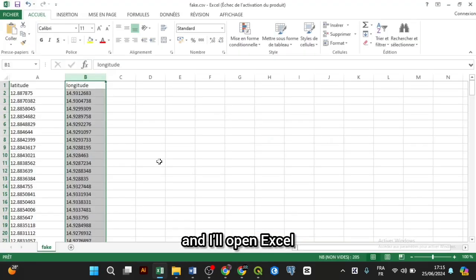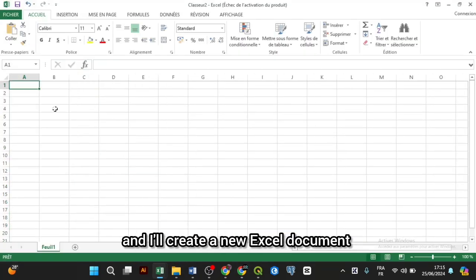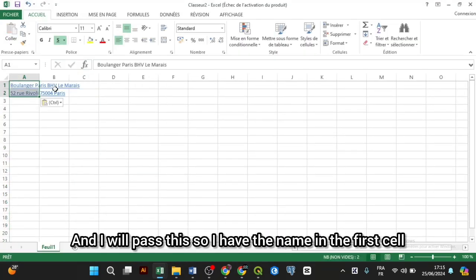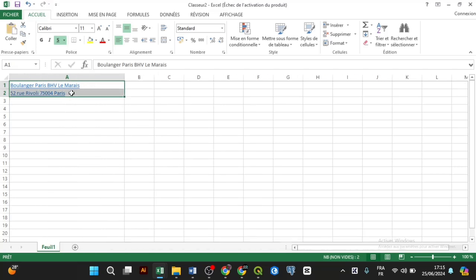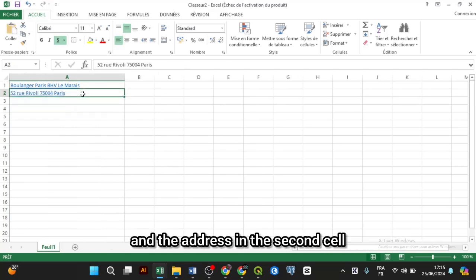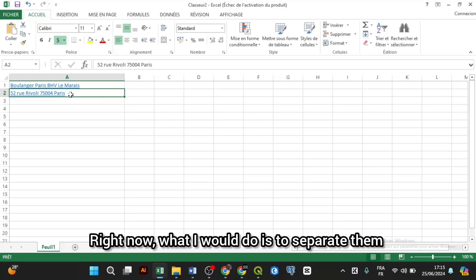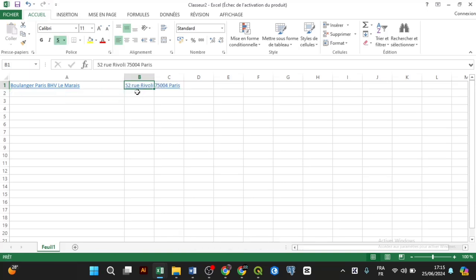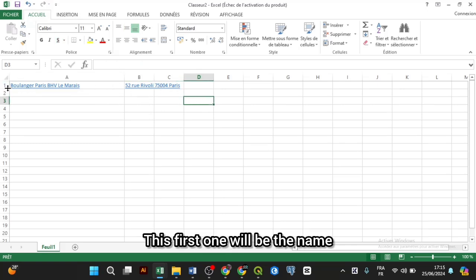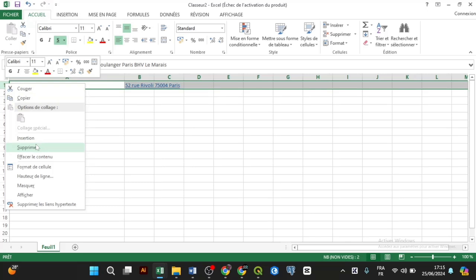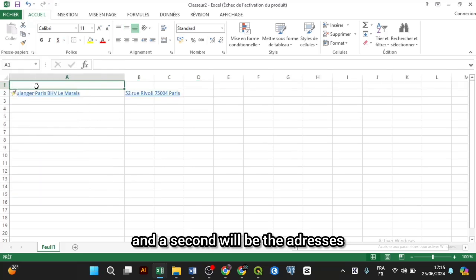And I'll open Excel, and I'll create a new Excel document. And I will paste this so I have the name in the first cell, and the address in the second cell. Right now, what I would do is to separate them in different columns. So I will add a title. I will add the first column. This first one will be the name, right? And the second will be the addresses.